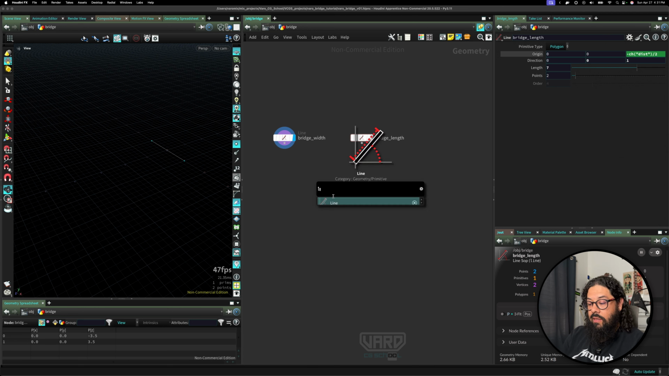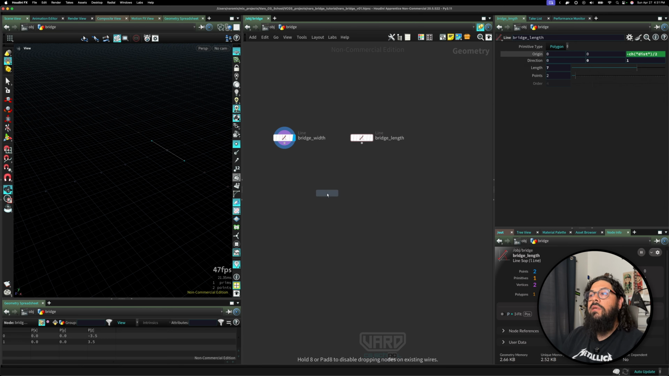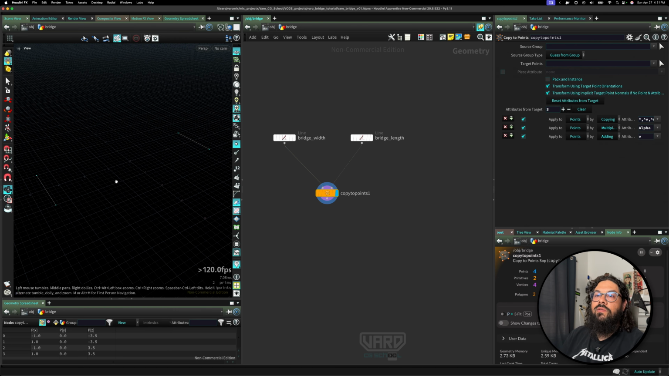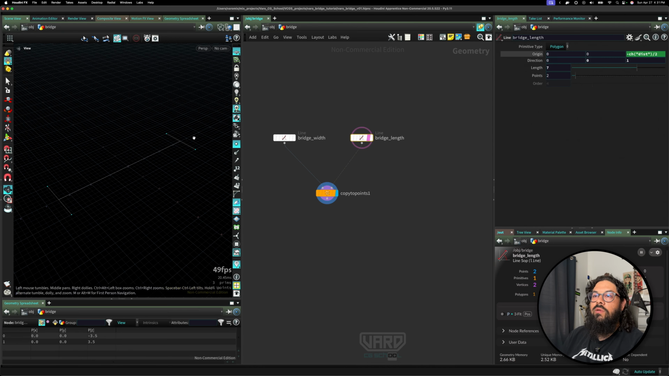So let's just copy to copy the points everywhere. Copy the points. We're gonna copy geometry, to copy is gonna be this one, and then we're gonna copy it to this. So now we have 2 lines, right? One of each one of those points on that other line. So that is pretty simple. We didn't change any of the amount of points on that, so we have 2 points there.